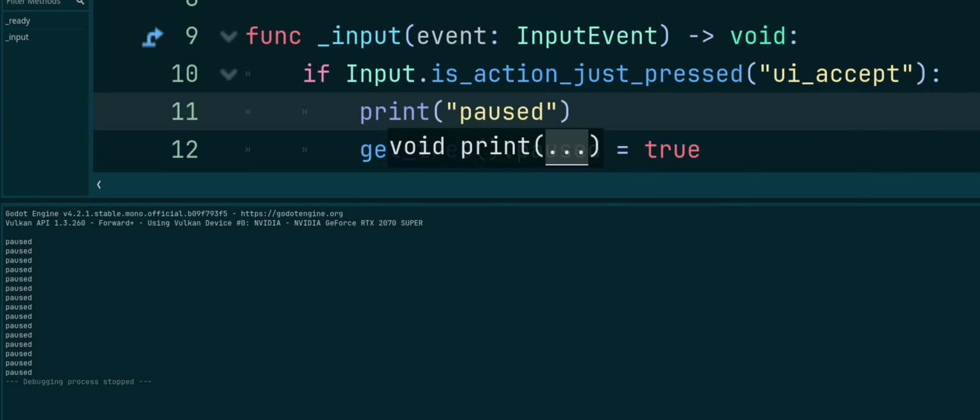And the reason that is still working is because on our control node where the script is, the mode under process is set to always.